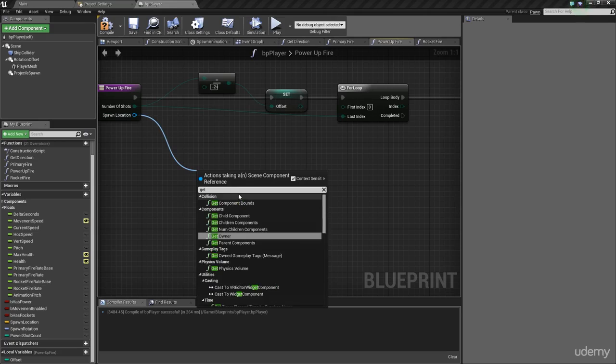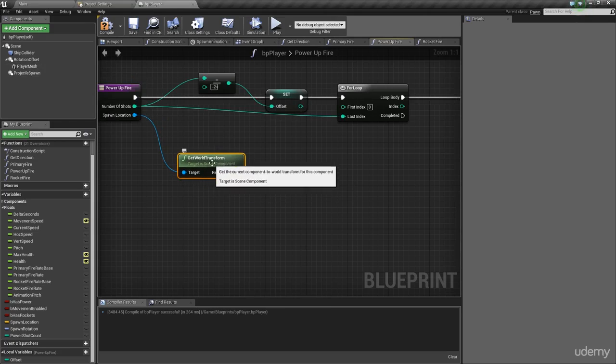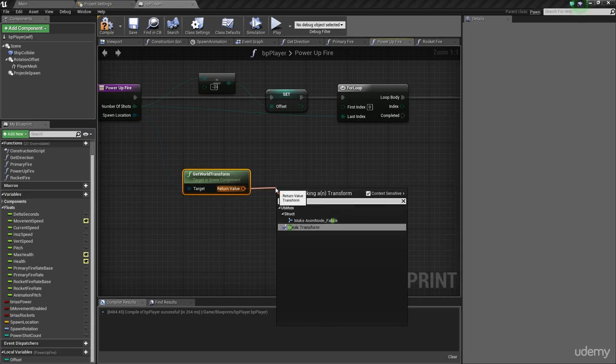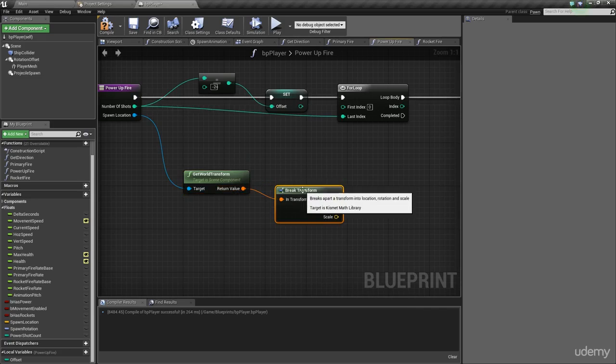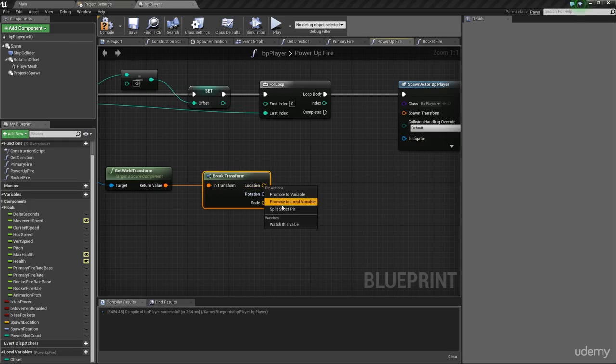So we're going to get the world transform. Again, that's going to be the world transform of the projectile spawn, so that will be relative to where the player's moved. So it's always appearing in front of the ship. We will break the transform, and we're breaking it for a different reason this time, because I'm going to make an arc of projectiles. And we want to split the structure pin for the location.